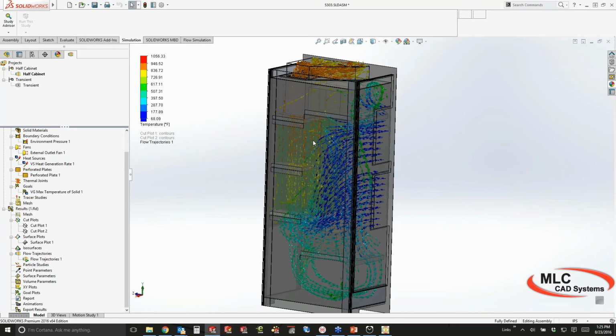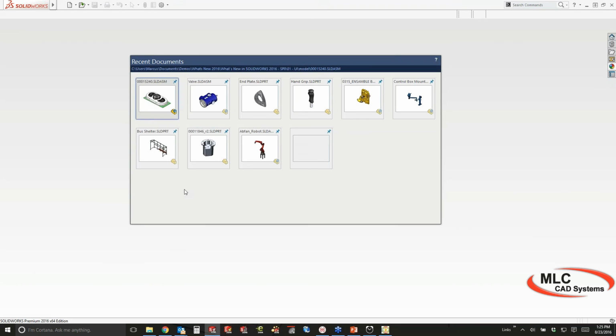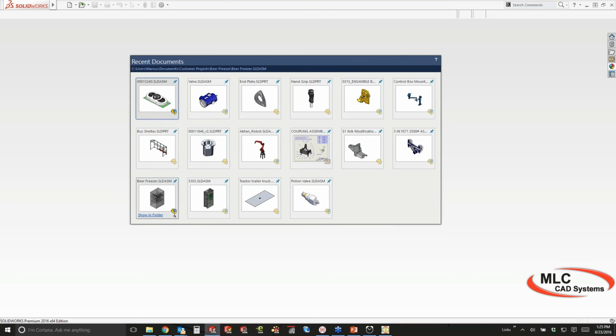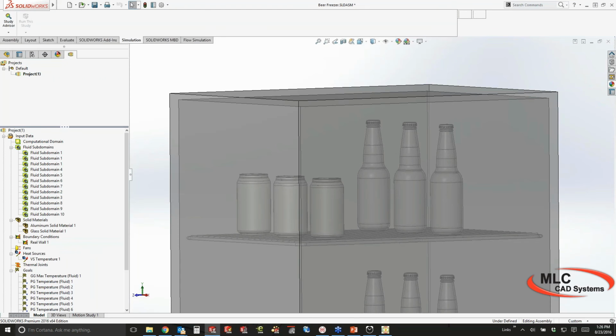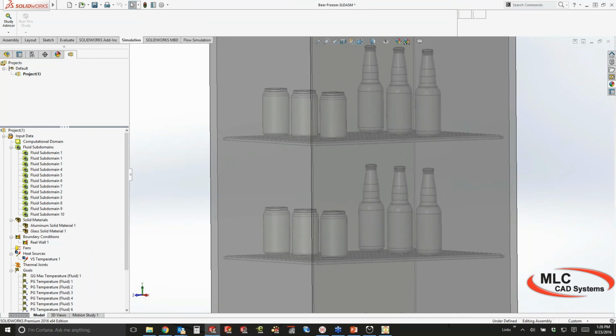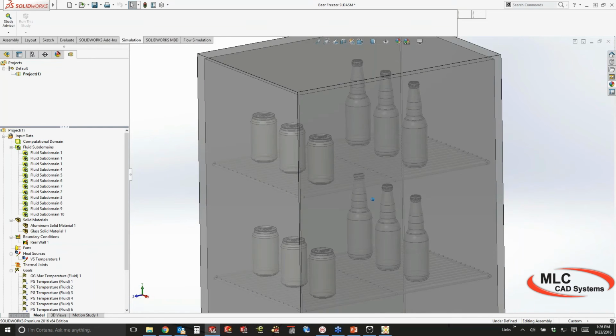I'm going to take it another one. This one's actually an example that I did recently. This one's near and dear to my heart. This is some beer, and I actually have a freezer full of beer. This is going to be an upcoming YouTube video of creating and analyzing a system of cooling down beer quickly.